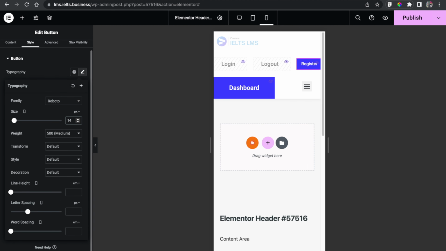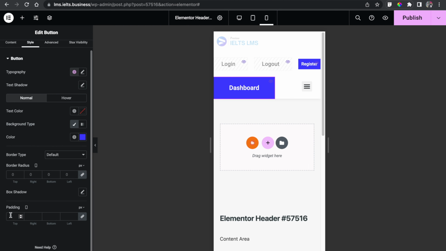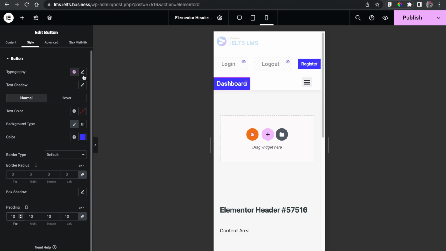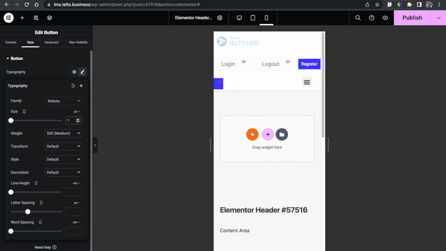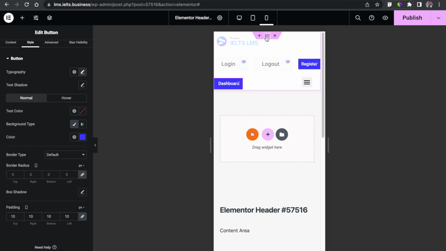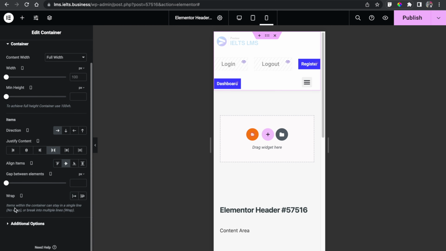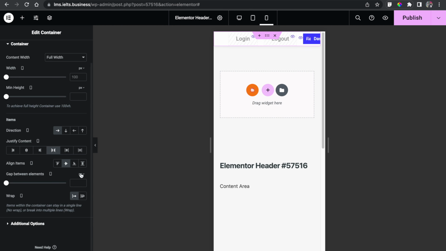You can adjust the size according to your theme style, and the same setting I will apply to the dashboard button, and the padding is going to be 10. The font size is going to be 14. But there's one problem. We have a logo on the top and the buttons on the bottom column. So click on this section and click on no wrap. What does it mean? It will keep all the items in a single line. So apply this no wrap button and click on publish.